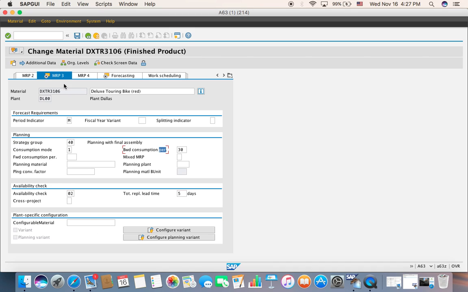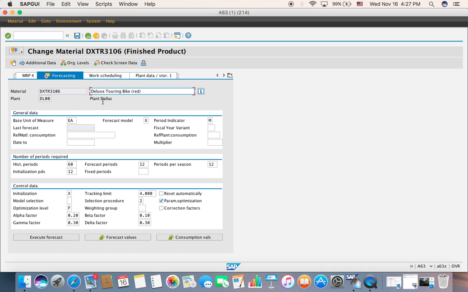So we click on here, that will get you to the next tab, which is the Forecasting tab. This is the second tab that we selected in the previous step, if you remember. So on the Forecasting tab, we need to set certain numbers like the initialization PDS, which is here. Okay, here it is. The number of periods required: this is historical periods, forecast periods, initialization periods, and fixed periods. For the periods, we will put 12.